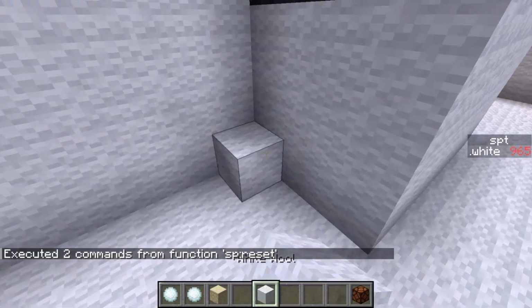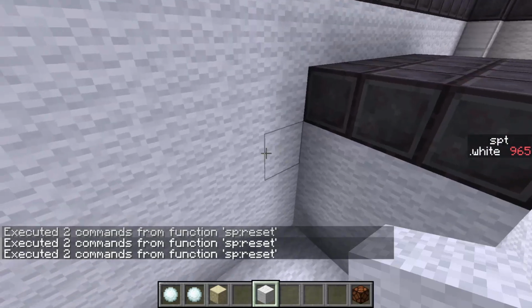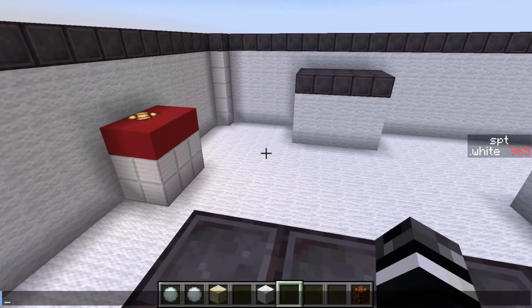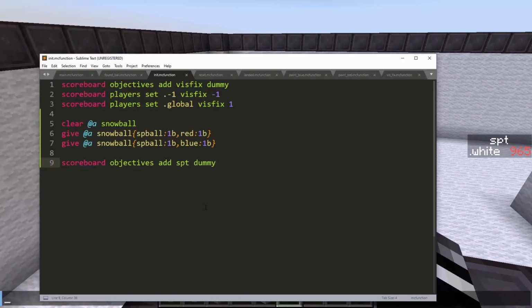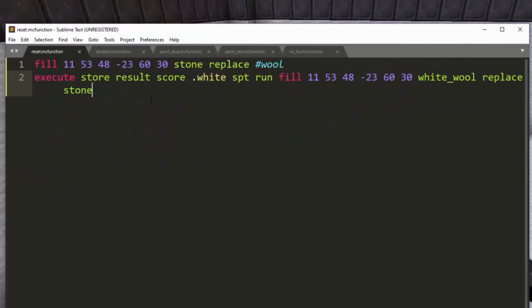Now if I put an extra white wool down and I run it again, it'll say 966. And so now we know how much wool in the arena is white, and now we kind of just need to keep track of how much is red and how much is blue. Okay, so how do we do that? It's going to be very similar to what we just did there, except with the actual colors.